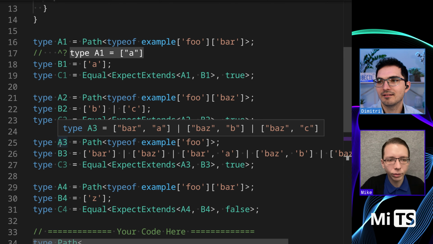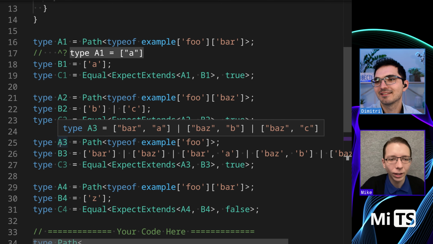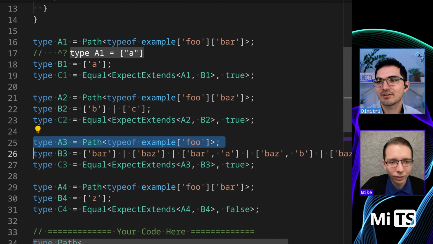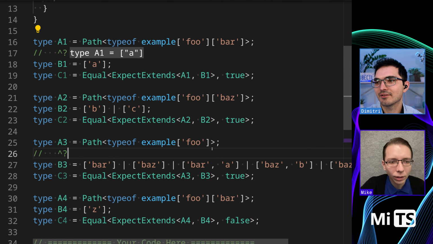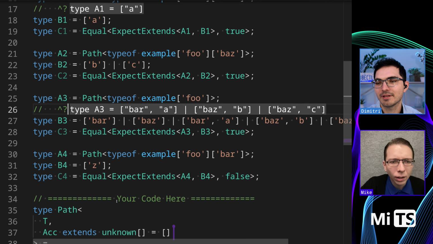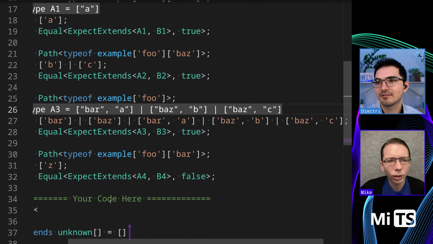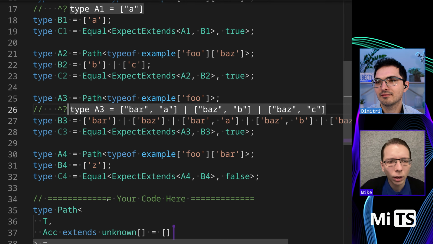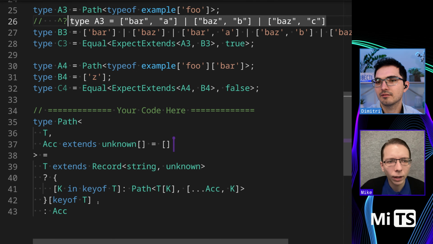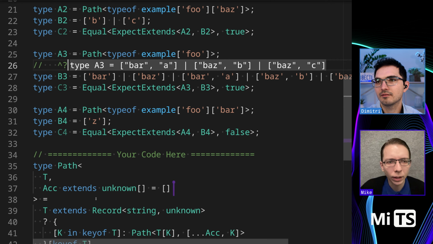All right, let's. Is that it? Oh, whoa. No, that's not it. It's okay, close. Let's see a more complicated example. So A3 is failing, even though it doesn't show that it's failing, but it would be. Okay, so we're looking at a bar to A, and then baz to B, baz to C. Why is it failing? Actually, what is wrong with it?